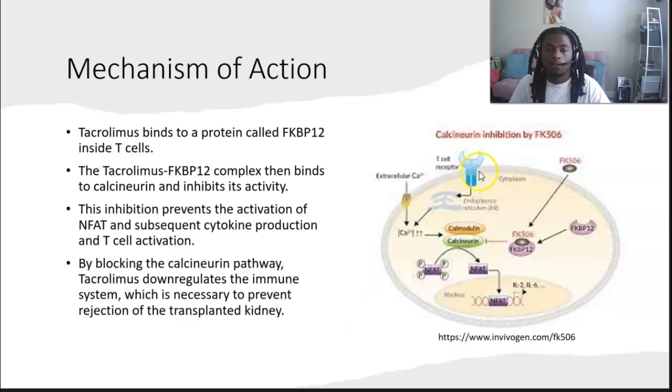In this picture, I wanted to show the inhibition by FK506 inside of the cell. You can see your T cell receptors, how that connects to your ER, then how your extracellular Ca2+ is entered. It shows how they play their part. Also, how the FK506 enters and how it will connect to the FKBP12, which was just mentioned.